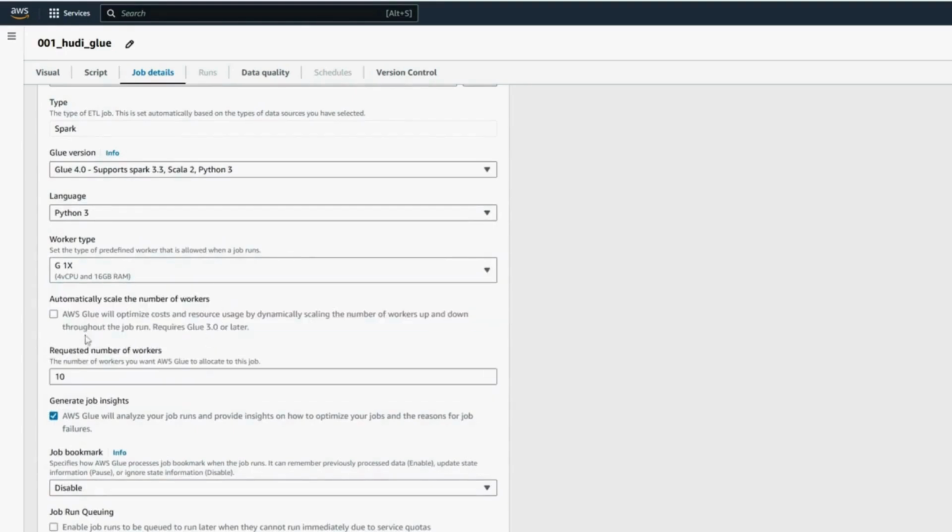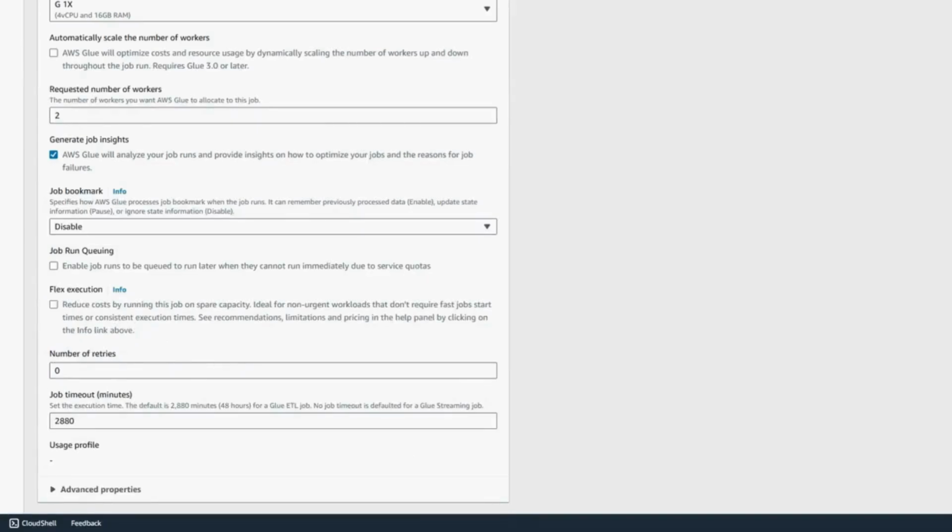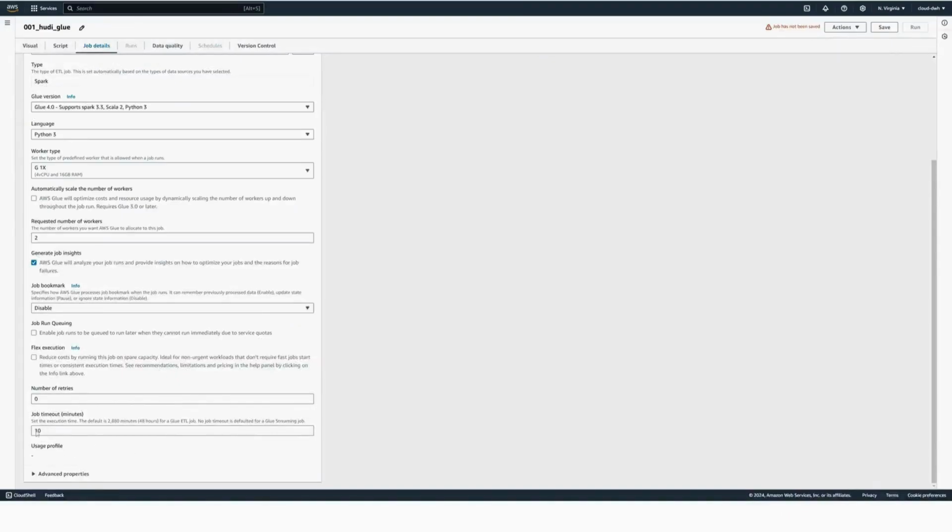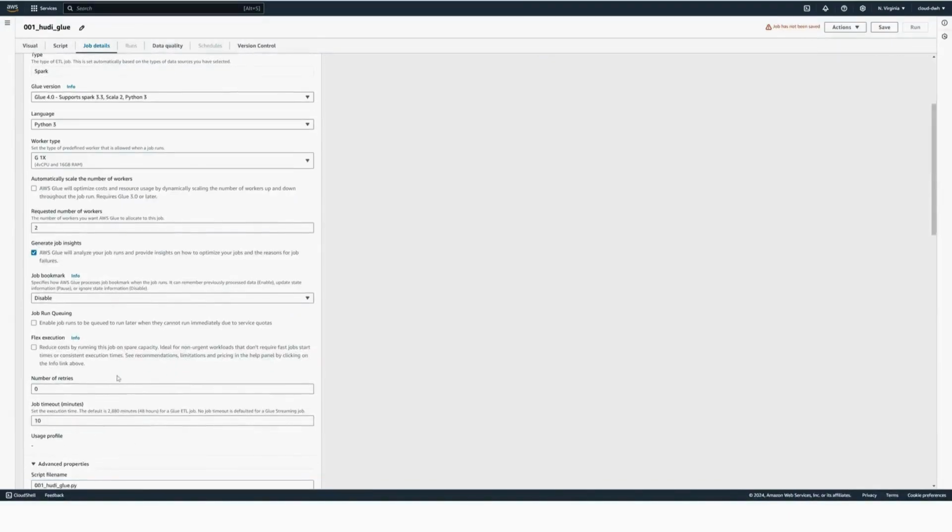Do you want to scale up or down? I am not right now. I'll just use 2 as my requested number of workers. It will analyze your job and tell you how to scale. I don't want to use flex execution. Number of retries is 0. I will keep the timeout to 10 minutes. So if some configuration is missing or the job just keeps on running, I want it to time out after 10 minutes. There are advanced properties, right?